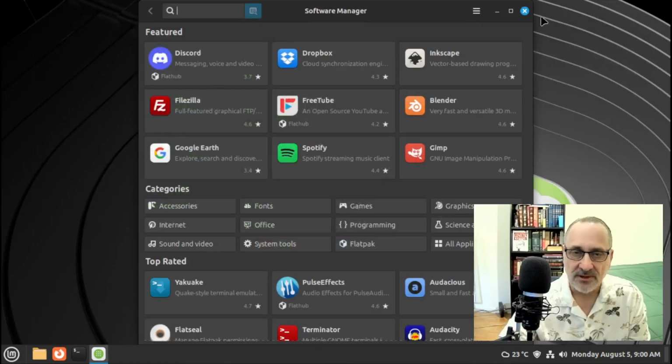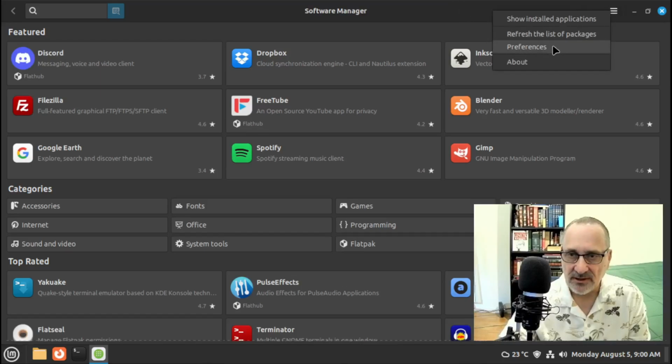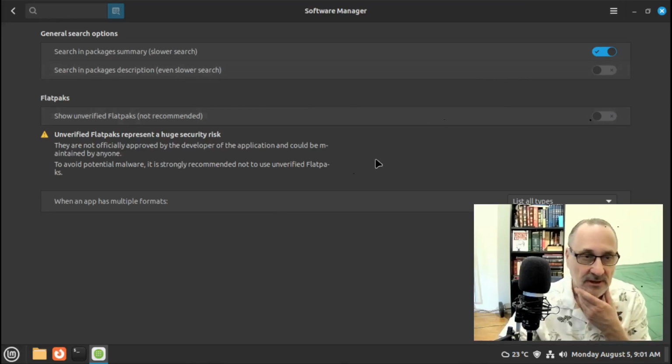Let's close it. So we opened up the software center. And if you go to the hamburger menu, you see this list, and we can click on preferences. Now you have all these preferences. Search package and summary, slower search is automatically turned on by default. This one, search packages description even slower, is turned off by default. I didn't change any of these, by the way.